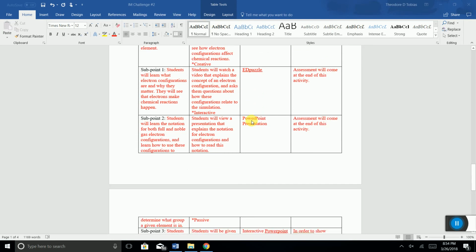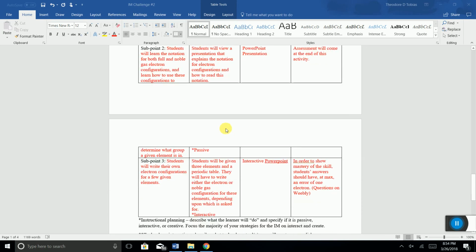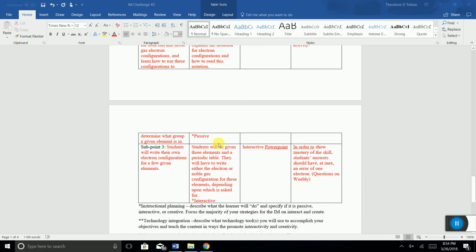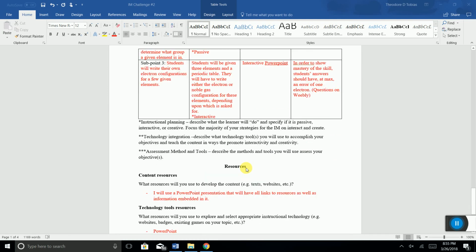And then they'll watch a short presentation to learn the notation, how to write electron configurations and how to notate them. And then finally, after that, again, just a little bit of assessment. They'll have to write their own electron configurations for a few elements. Again, the questions to answer for their assessment will be on Weebly.